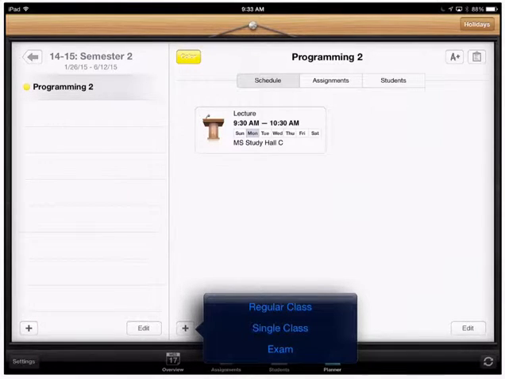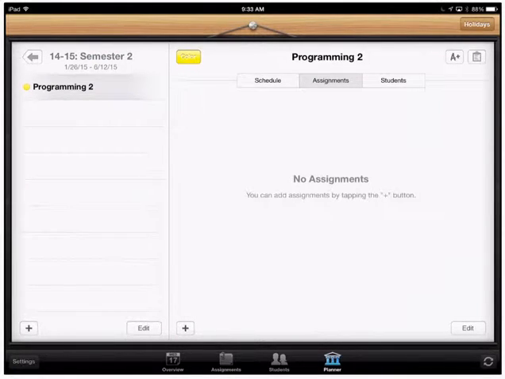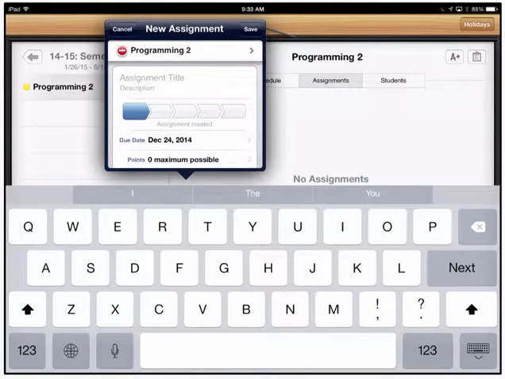I can add new recurring courses. I can add all of those things that you would like to see in a normal class interface. Now, once I have that set up, I can go ahead and add assignments. By very quickly pressing the plus button, I can add an assignment and call it whatever I want.